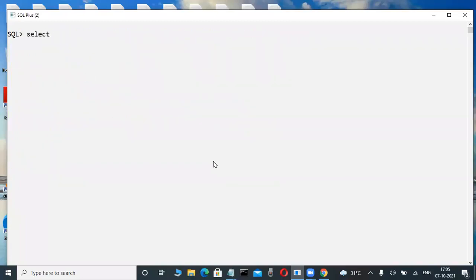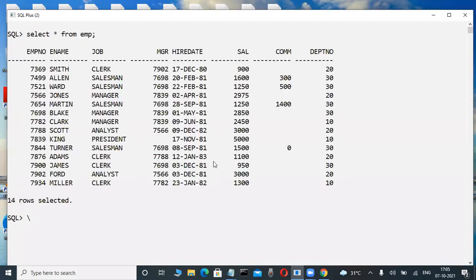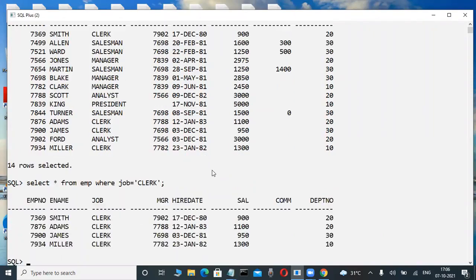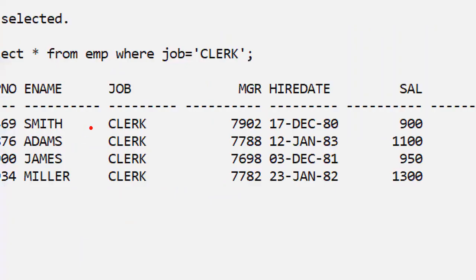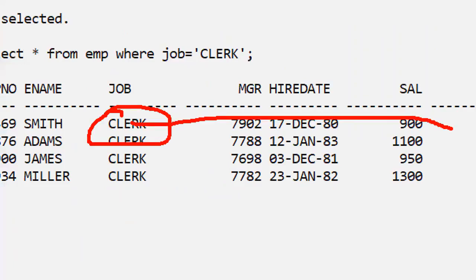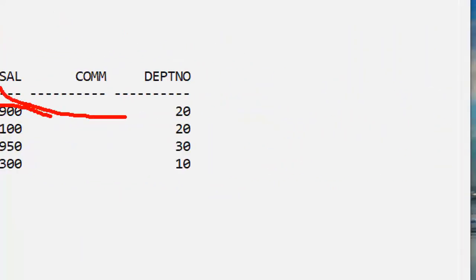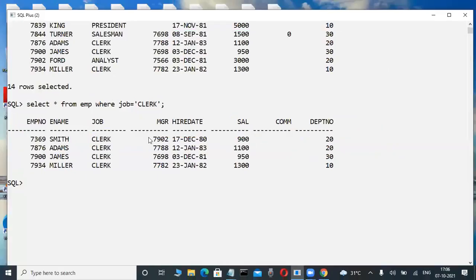For this type of simple query, observe here. This is the table. Select star from EMP. Now first we are retrieving the clerks: select star from EMP where job is equal to clerk. Four clerks are displayed, but some clerks belong to the 20th department, some to the 10th department, and some to the 30th department. Suppose I want only the clerks belonging to the 20th department.